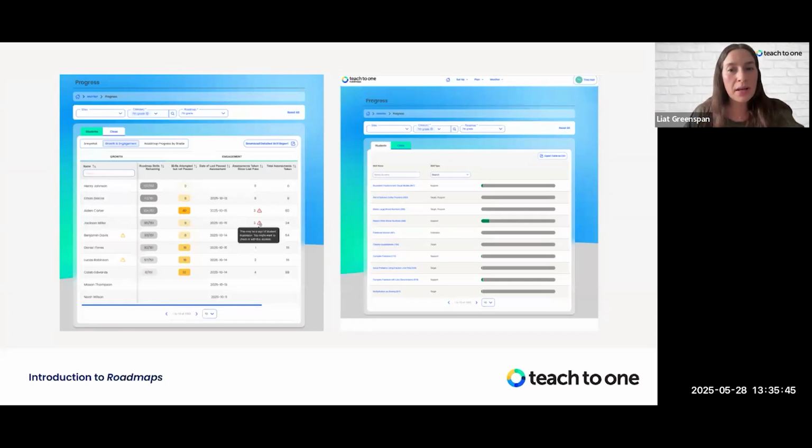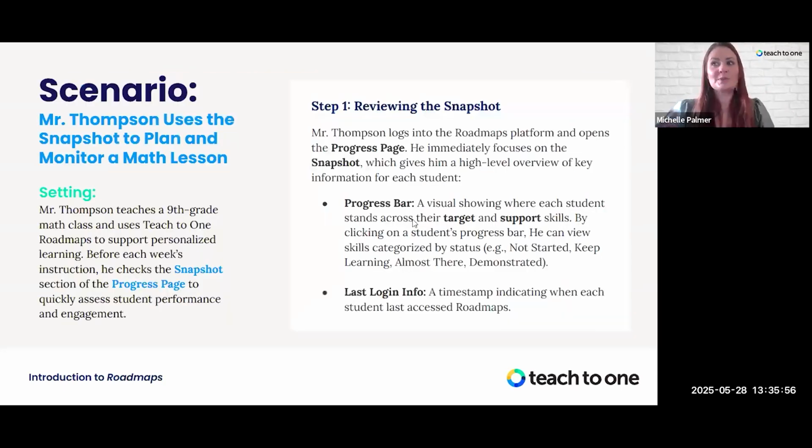Okay, so now Michelle is going to walk us through an example of how Mr. Thompson uses a snapshot tab to plan and monitor his math lesson. Great, thank you. So Mr. Thompson, one of our ninth grade teachers, again, name has been changed to protect his identity, uses Teach to One. He actually has a combined block, so it's a longer period of time where he's actually the tier 1 instructor as well as the intervention support after tier 1.